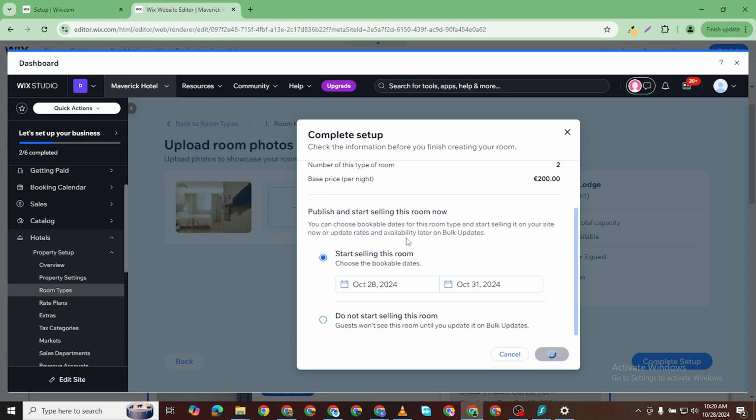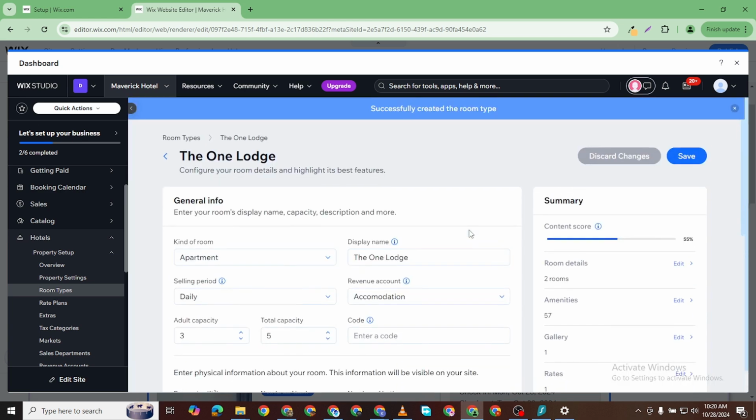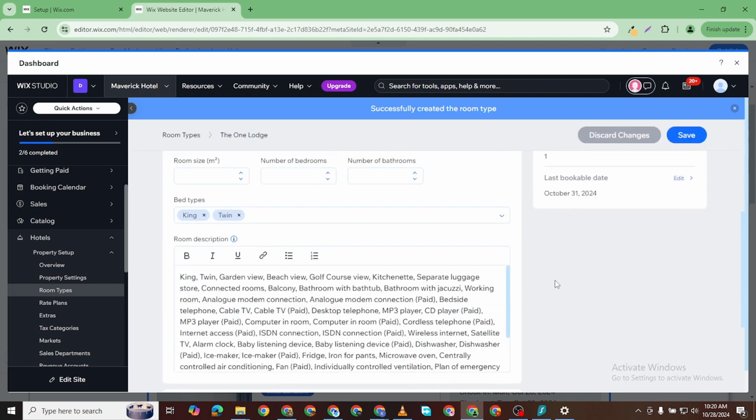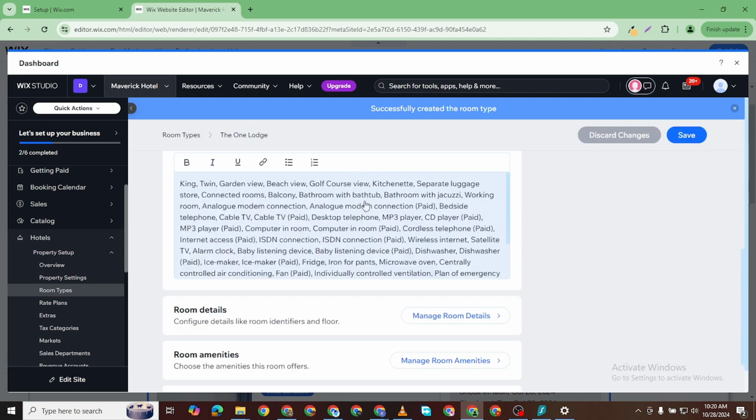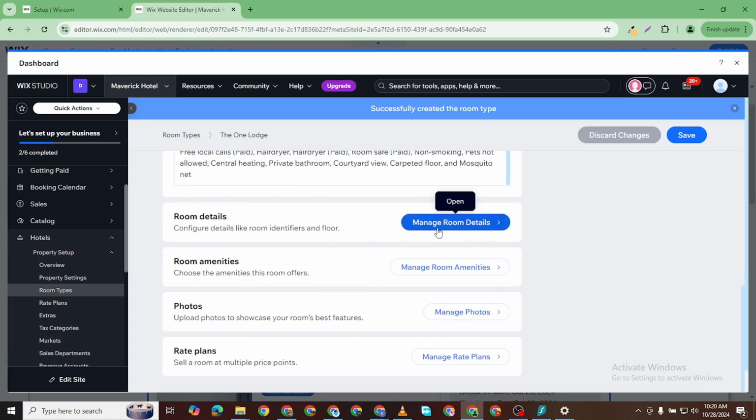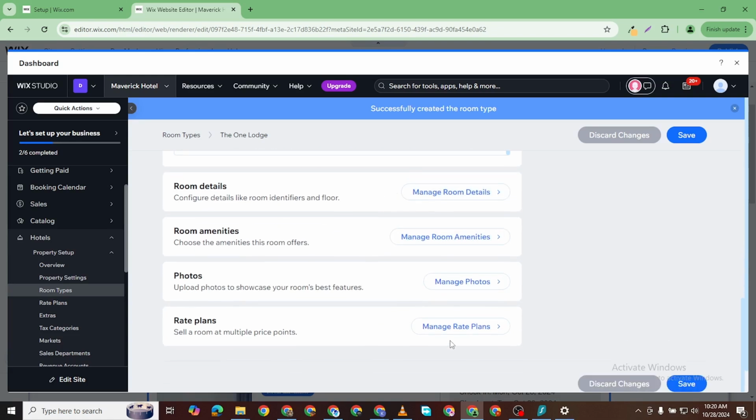Click on save. And it's loading. Now it brings us here, and you see all the amenities which we chose and everything. Room details, room amenities, rate plans. We've already configured all of those. Just click on save. And it tells me your changes to the selected rooms were saved.